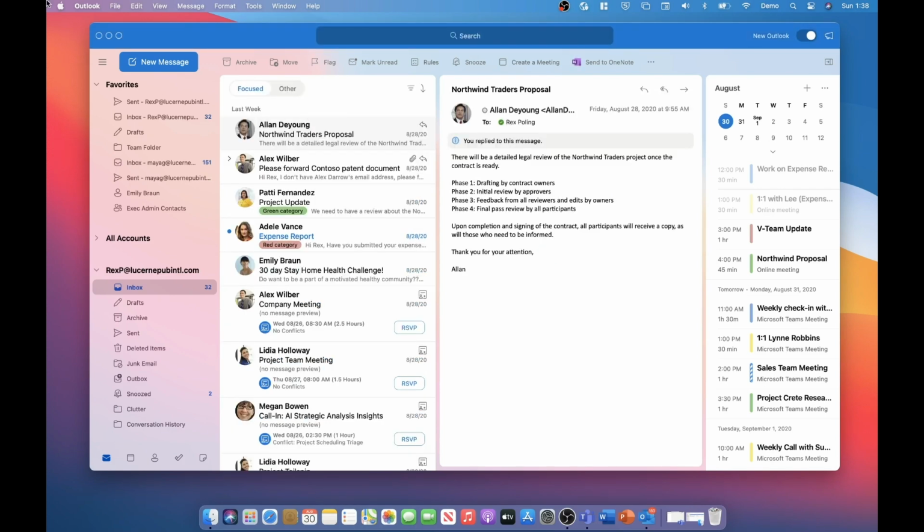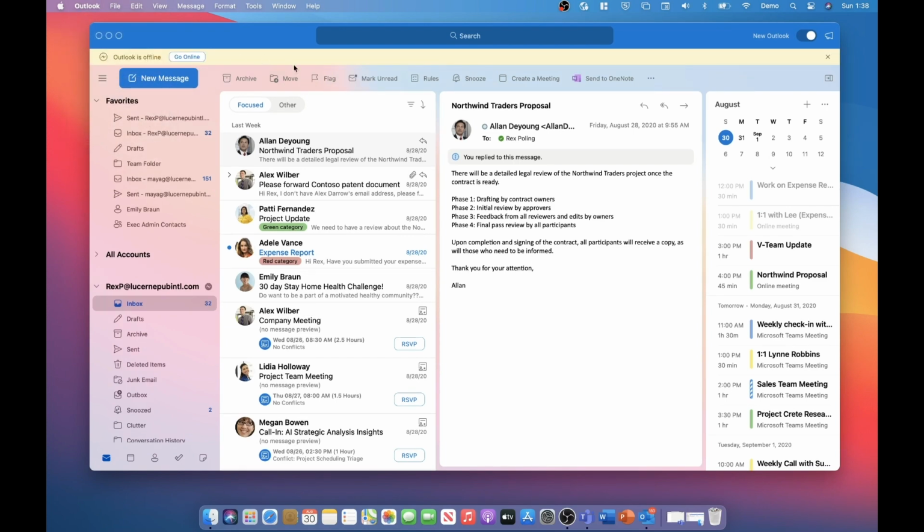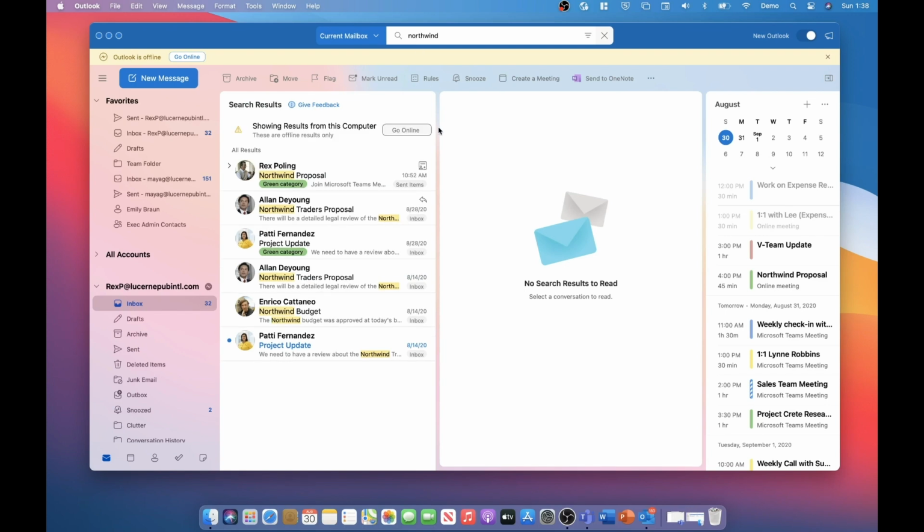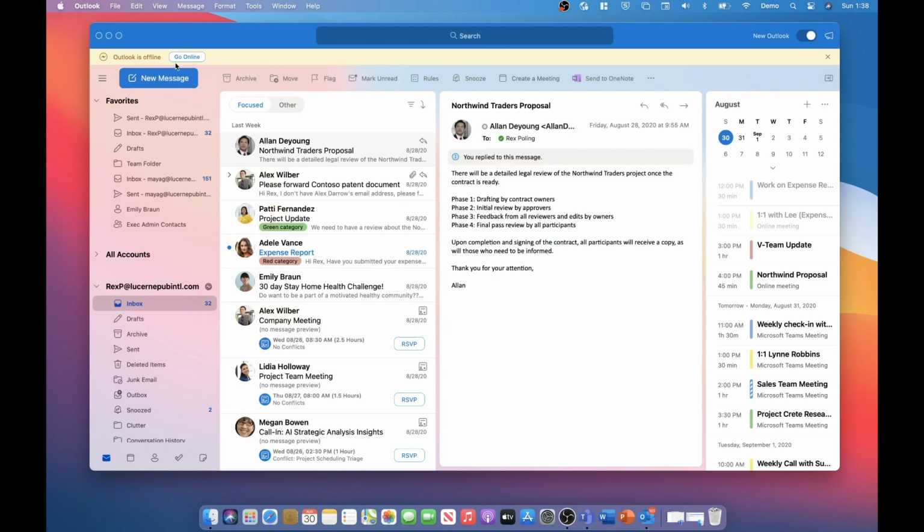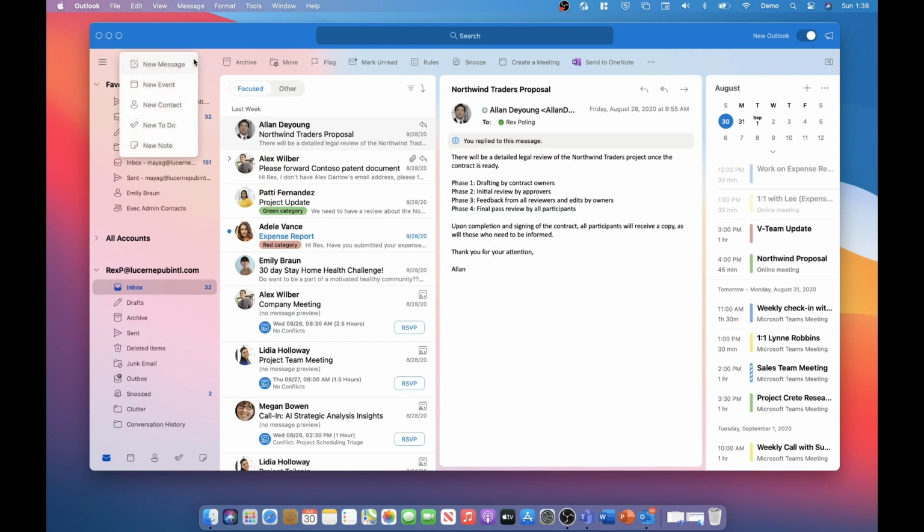Oh, and one more thing. Search will work for you even when you're offline. Redoing the same search for Northwind will net you offline search results. This allows you to continue work even when you are in a place with no internet connectivity. As you can see, search in New Outlook is now fast, powerful, accurate, and gets you consistent results every time.